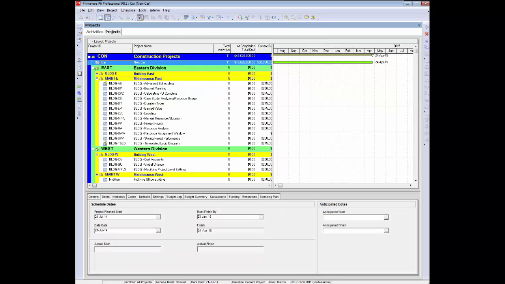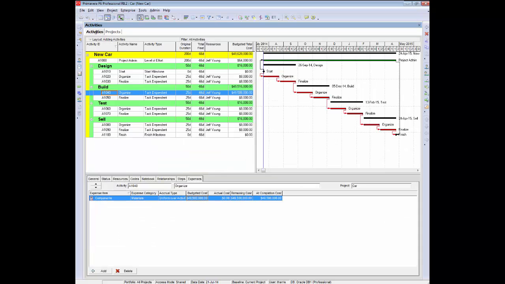and look at car, make sure it's highlighted here, and then go down to the dates tab below, and you'll see that there is the project level constraint down here, must finish by 23rd of January 15. But our scheduled finish is the 24th of April 15. So we've gone some way beyond our must finish by date. So we've got to shorten the project so that it does in fact finish by the 23rd of January 15. So back to the activities window. And we have to compress the project somehow.